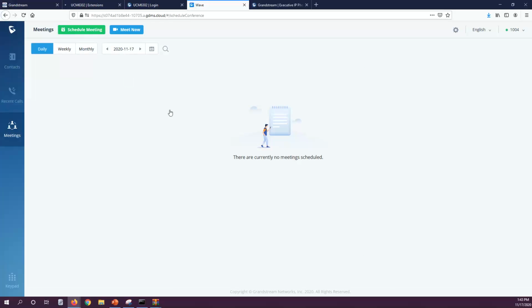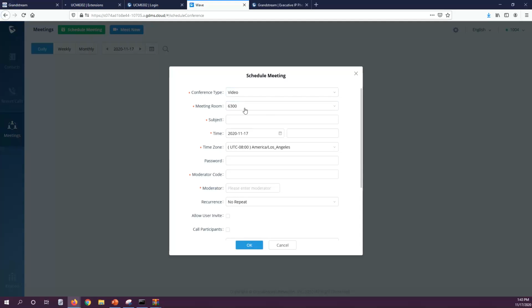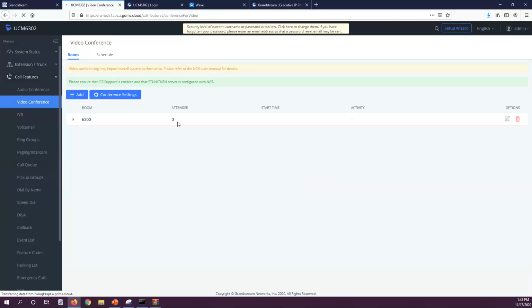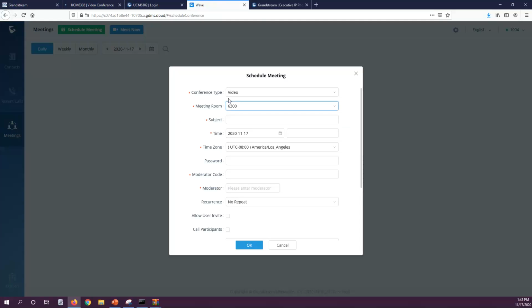For example, if I want to schedule a meeting, I can select the room. Of course, you need to have video conference rooms created here first. Once you create these rooms, if you have two, you're going to see two rooms here, so you can choose which room you want to use. Then you give it a subject, the time, and a password if you want to make it a private conference call or video call. You can enter the password so that only the users with the password will be able to join the conference call, and the moderator code.